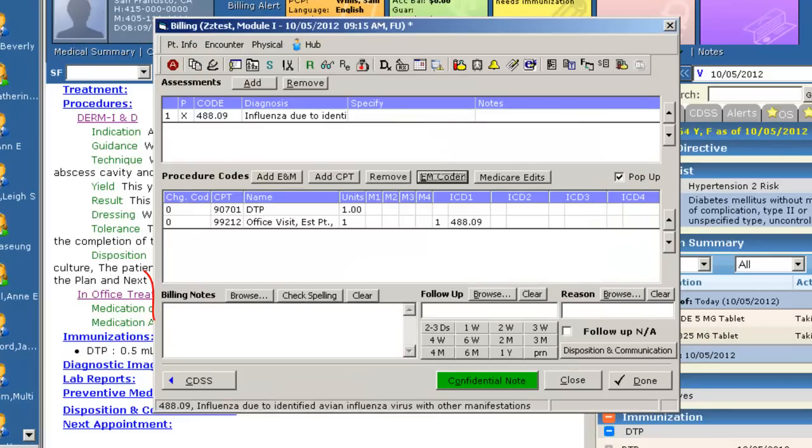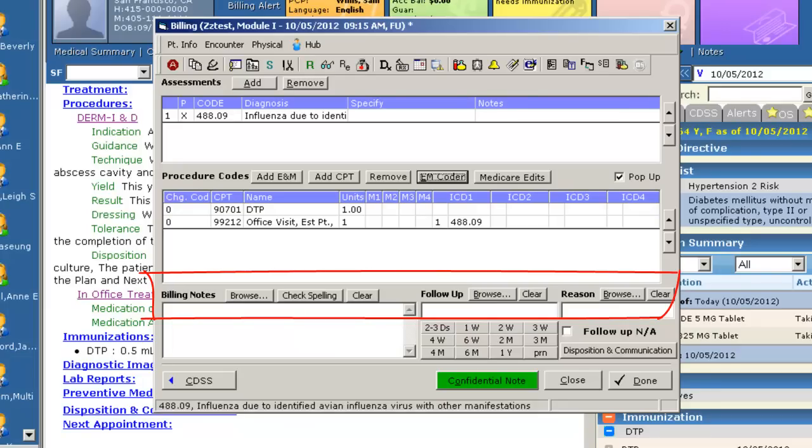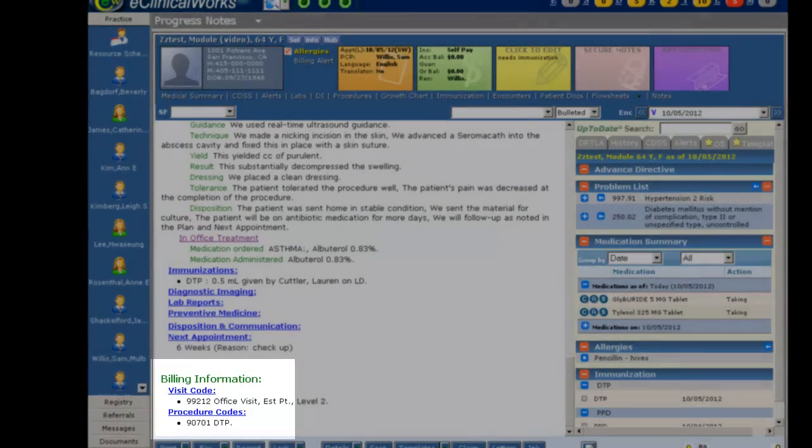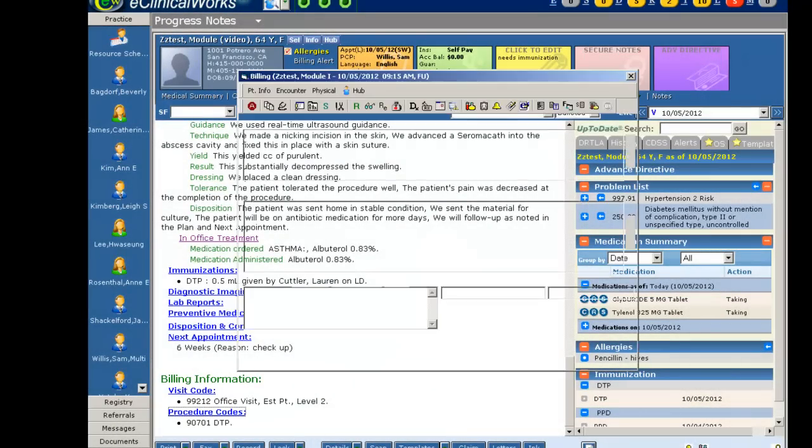Depending on your clinic workflow, billing notes, follow-up, and reason can all be used to communicate to the front desk if they're making an appointment. For example, if you want someone to come back in 6 weeks, you can write it here. This will be something that depends on clinic workflow, however. Visit codes and procedure codes takes you back to the same billing screen.